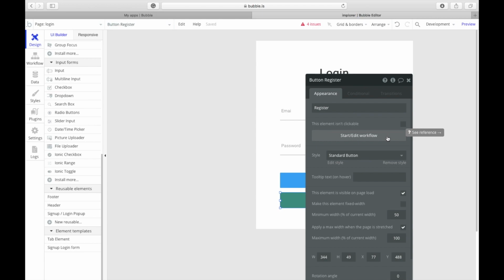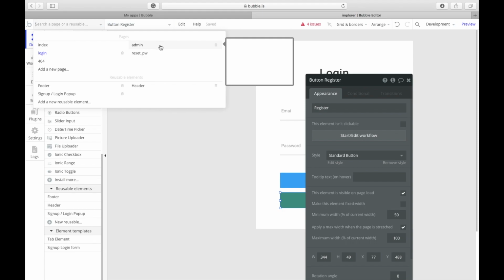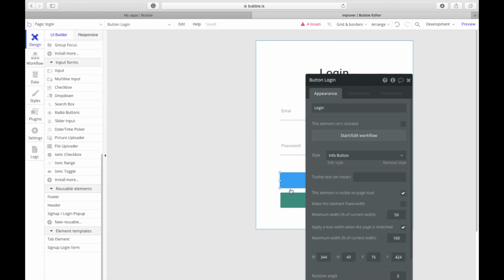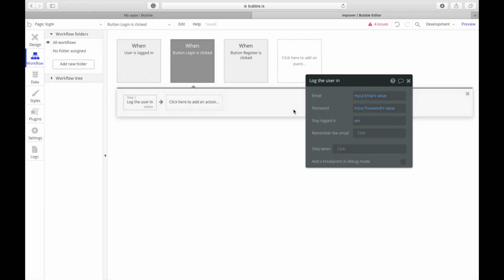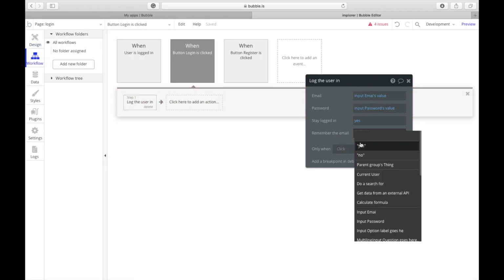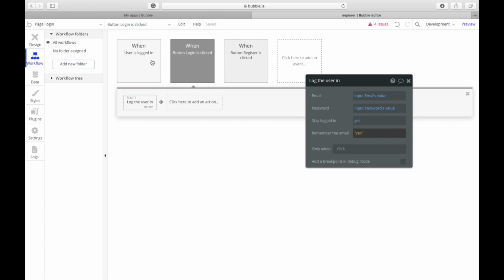So if he's approved, only then will he be able to access this admin page, which will allow you to post content onto this website. Okay. So basically, I got a login functionality using these two input fields here. I say stay logged in as yes. You can say remember the email, yes.